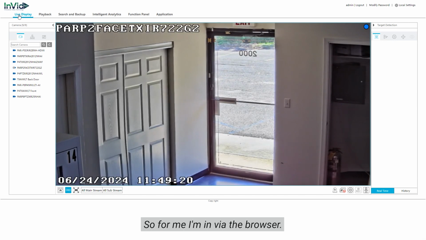So for me, I'm in via the browser. If you're doing this on the local monitor, you can follow along as well. So for me, in the browser view, I have live display, playback, search and backup, intelligent analytics, and function panel here at the top. For you, if you're doing this on the local monitor, you'll have a circle of 4 squares in the bottom left-hand corner. That's your start button. Go ahead and click on that, and then click on settings. Okay. So you'd see these same options in here. Instead of function panel, it says settings for you on the local monitor. Go ahead and click on that.